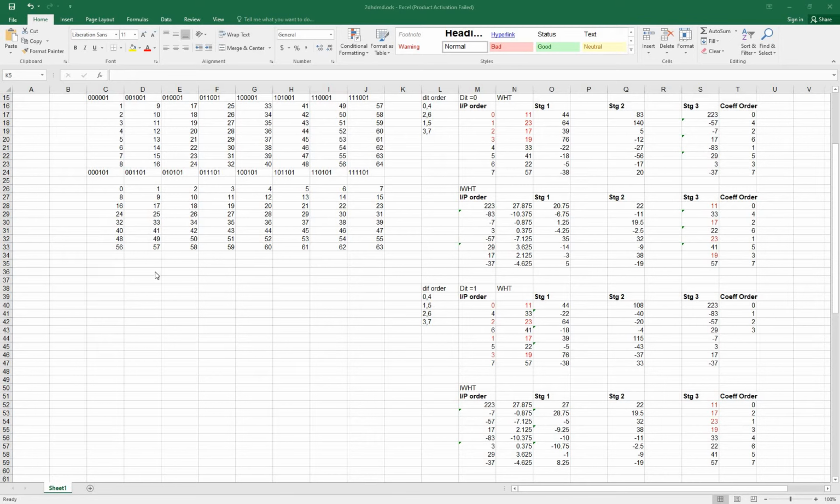This video explains how we are going to implement a 2D Hadamard transform using a 1D Hadamard transform. Here we are going to use a 64-point Hadamard transform using an 8-point Hadamard transform. So first we need to arrange the inputs into an 8x8 matrix.